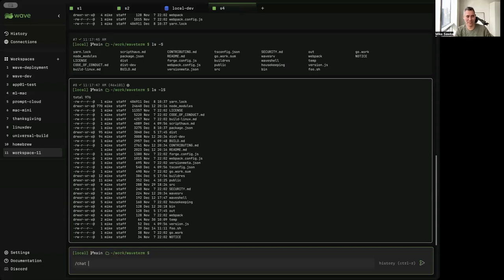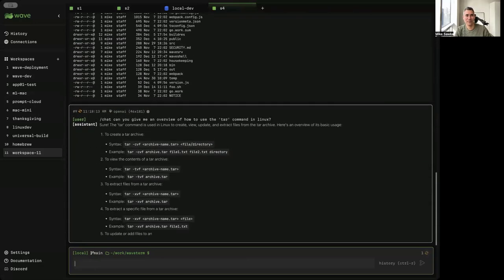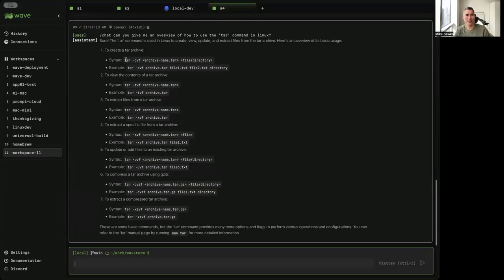So chat, and here's a nice little ChatGPT summary that you can then copy and paste easily. Copy, and then paste it directly in here. And because this is a full text editor, you can easily just come in here and edit and replace things as you want.